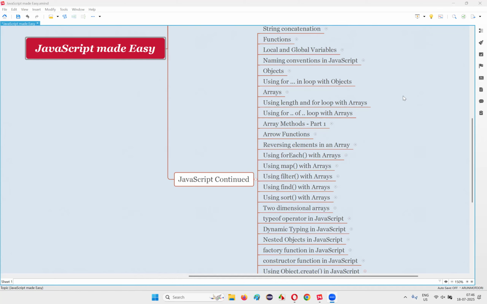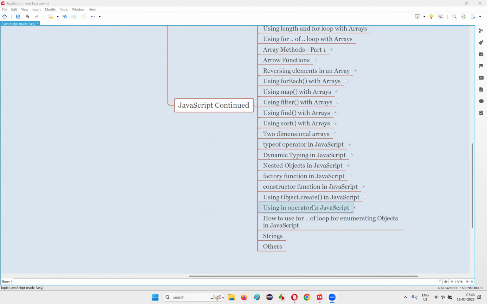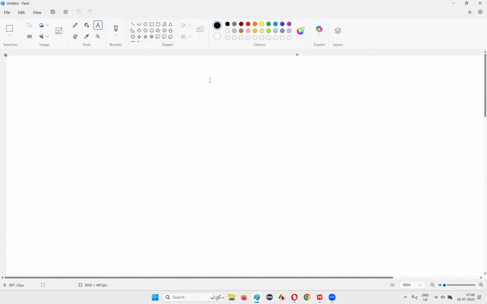As part of this session, I'm going to cover the next topic, that is using the in operator in JavaScript. So let's begin. In JavaScript, we have an operator known as the in operator. How to use this in operator with objects in JavaScript, I'm going to cover right now.